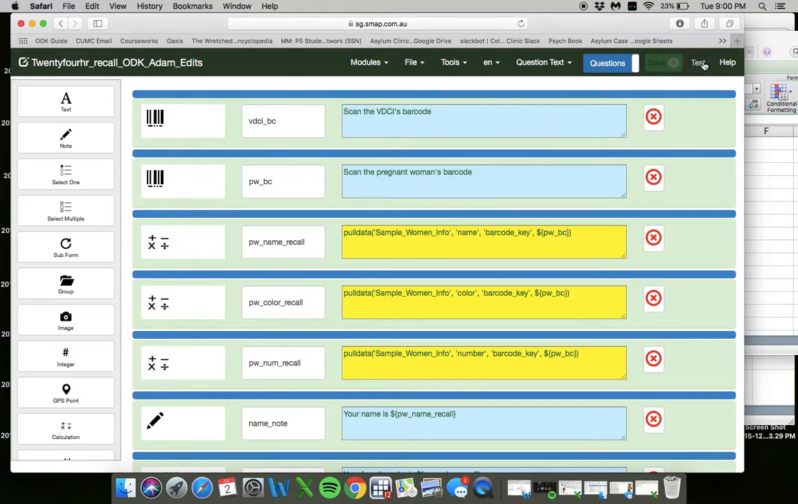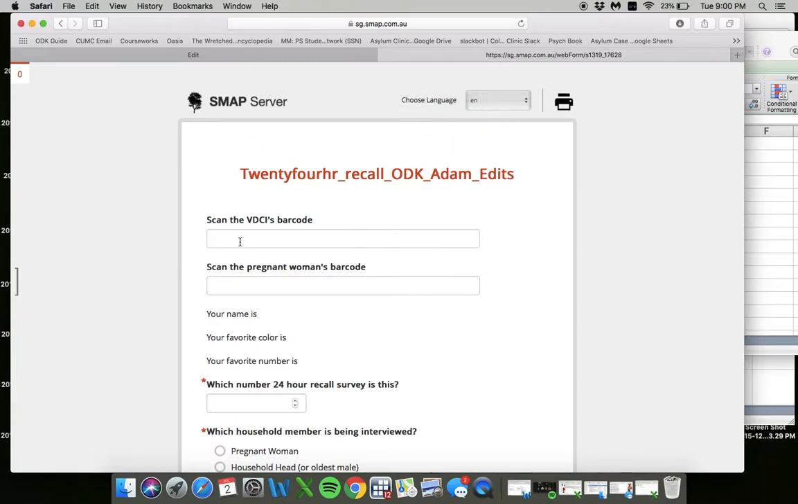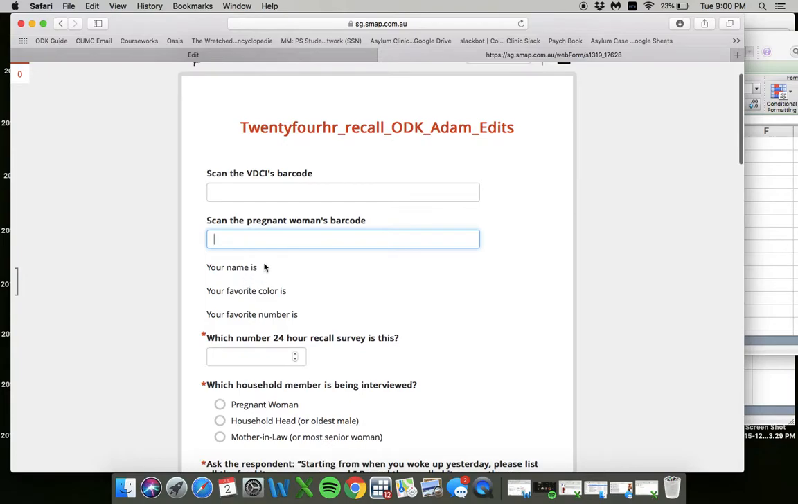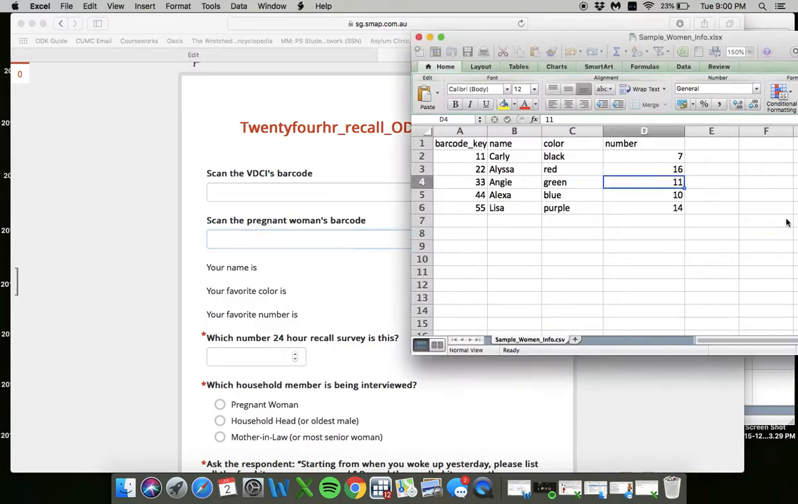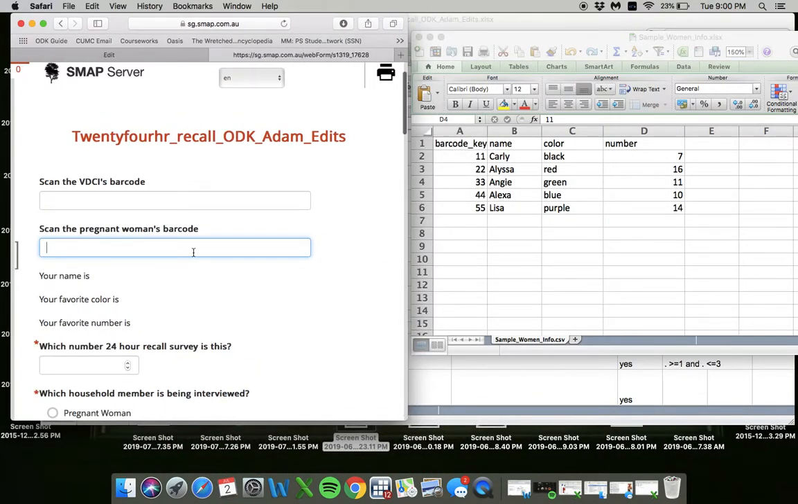So last but not least, let's test it using this app here. This is just a test app. You'd scan the data collector's barcode, then you scan the pregnant woman's barcode. You can see here that these notes are blank right now. It says your name is blank, your favorite color is blank, your favorite number is blank. So we can enter any one of these values. Ideally you do it with a barcode reader, obviously, but I'm just going to cheat to show this.